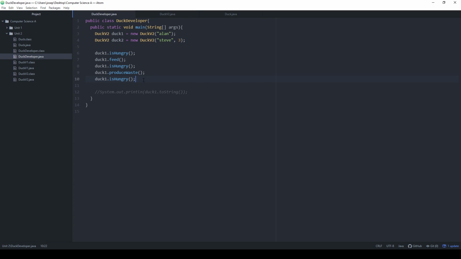I want to say one more thing, though. Let us try to do this. You guys know that I can make a new duck here. We're going to call it duck3. If I stopped right here, that would be fine. I have just declared duck3. I haven't done anything with it. My question is, what happens if I try duck3.isHungry?